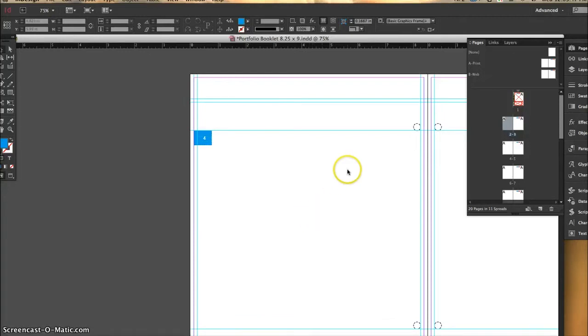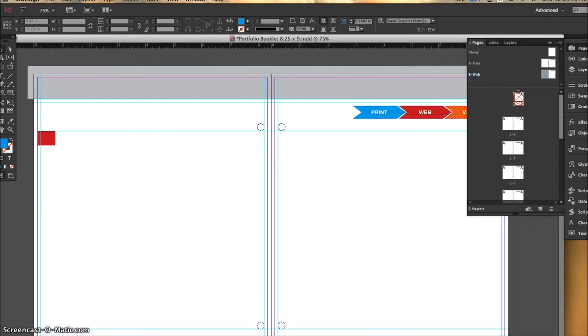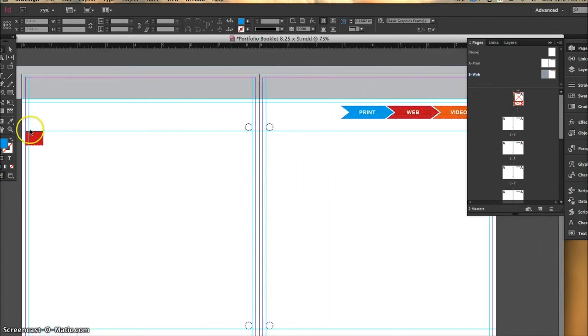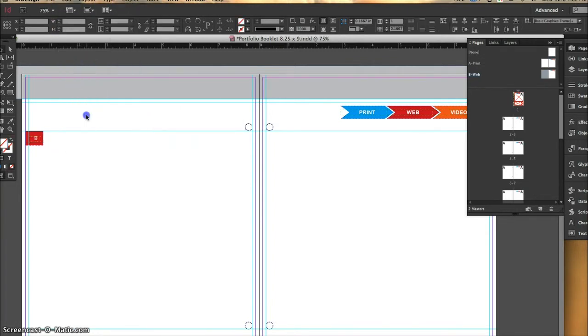Now let's say, for example, we're going to have a couple masters going. So I have another master created here. I'm going to go ahead and click on that. The only difference on this master is this is going to be a different section of the publication. So it has the red title bars to coincide with the red of the web section. I'm going to go ahead and add page numbers on this master as well. So I'm going to do Edit, Paste in Place. And now you'll notice it has a B there as the page number.